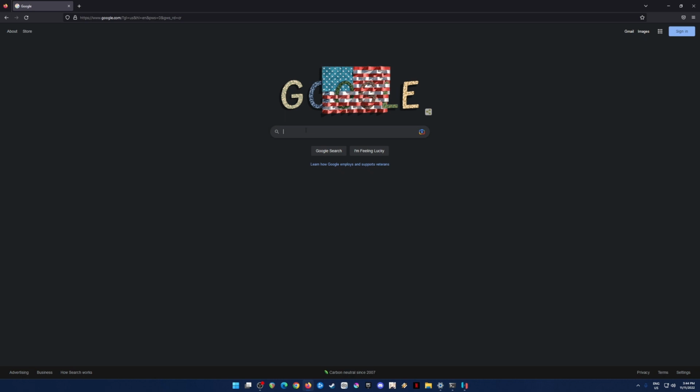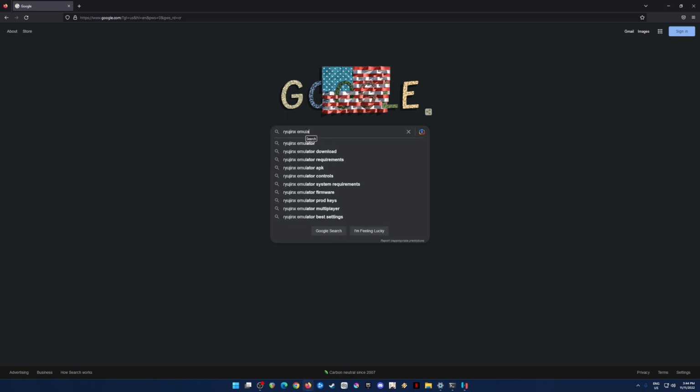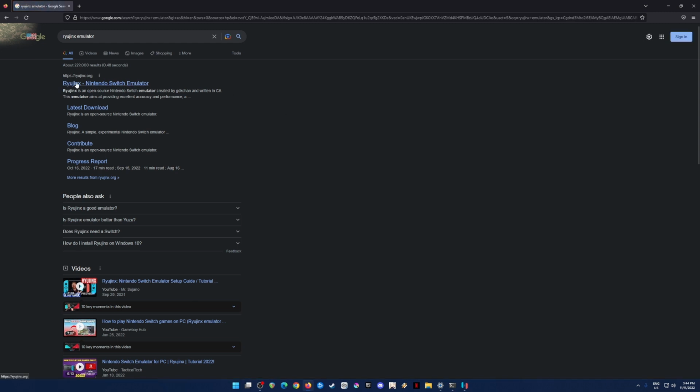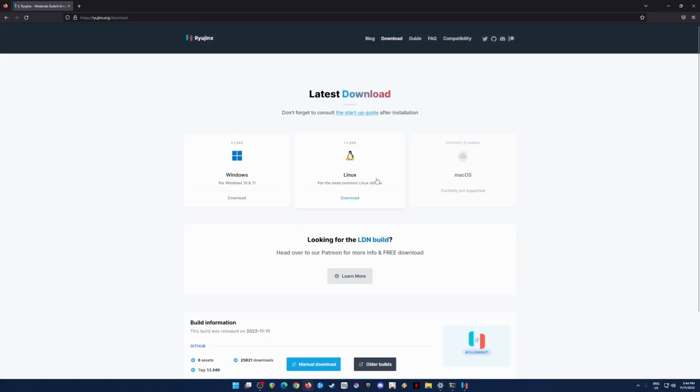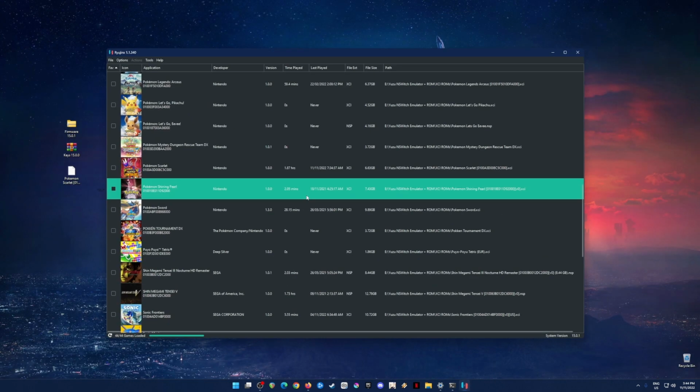Where you can get Ryujinx Emulator: go to your web browser and just type in Ryujinx Emulator and hit search. The first result is Ryujinx.org. That is their official website. Click on that. And then go to the download page. Click on this, and then choose which system version you are using. If you are using Linux, then use Linux. And if you are on Windows, then download it for Windows. In this video tutorial, I am using Windows 11 22H2. I'm going to skip this part because the download and installation process is really easy to do. So I'm going to minimize this and go back to Ryujinx Emulator.